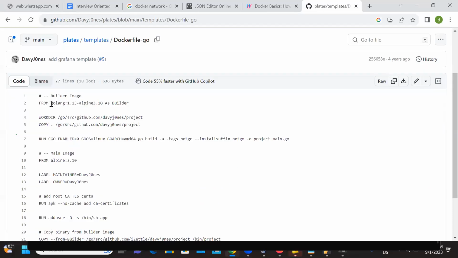So what they are doing, they are using a Golang image of this version as the base image. See, here they have mentioned it as builder, because they are giving a name called builder to this. Wherever they want to refer to this, they will refer to it as builder. Okay, next keyword is WORKDIR.